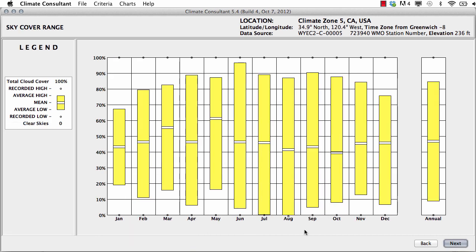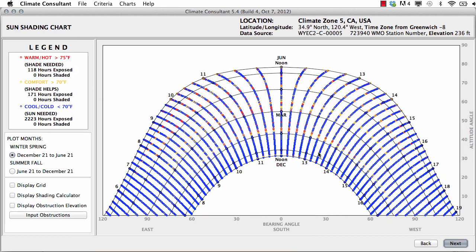Sky cover range is a measure of cloudiness, whereas 0 is clear skies and 100% is total cloud cover. You can see that in San Luis Obispo we hover right around the 50% mark, meaning that approximately 50% of the sky is cloudy. The sun shading chart is one of the more valuable charts in Climate Consultant.